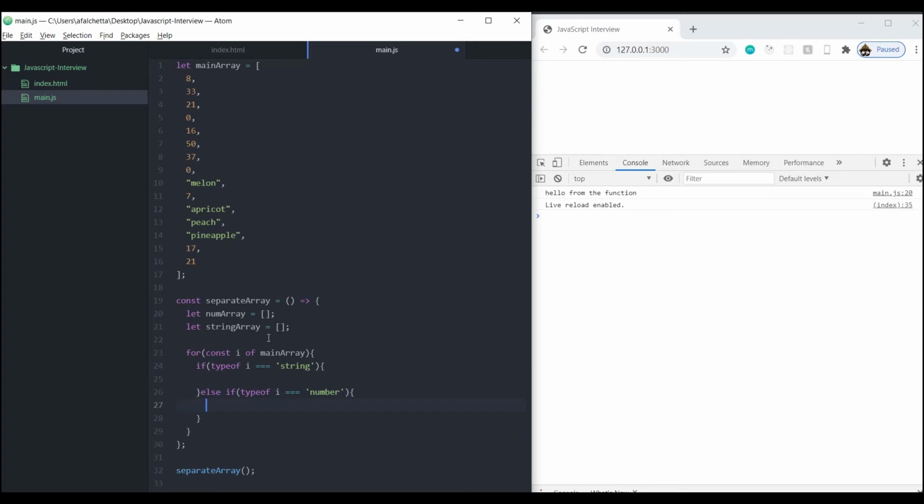And what do we want to do? If it's a string, we want to add it to the string array. If it's a number, we want to add it to the numbers array. We can do that by using the dot push method. So stringArray.push is the method. And what are we going to push? We're going to push our iterator, whatever it is during that cycle. And then of course numArray.push our iterator. Then down here outside of the for loop, we're just going to console.log.